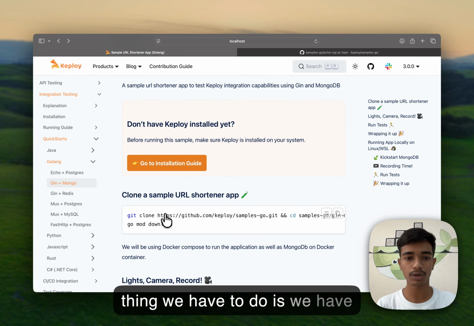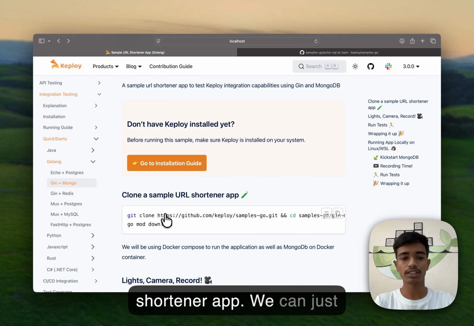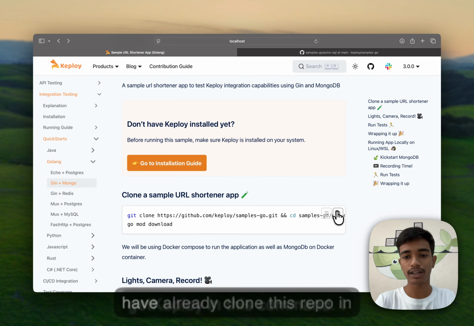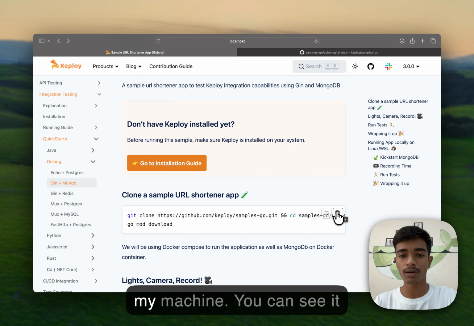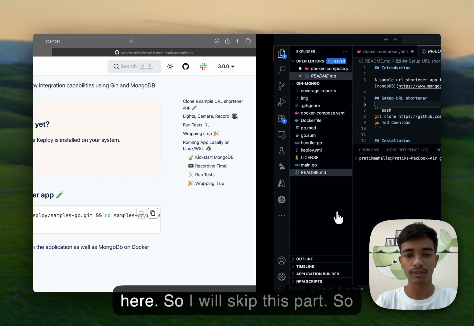The first thing we have to do is clone a sample URL Shortener app. You can just use this git clone command. I have already cloned this repo on my machine. You can see it here, so I will skip that part.